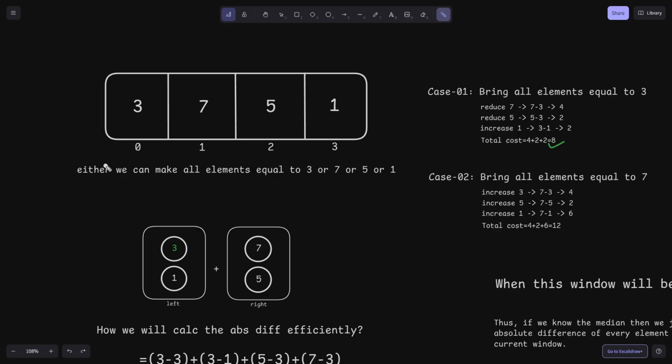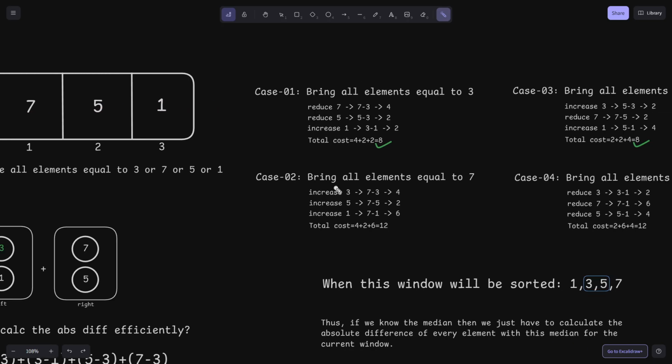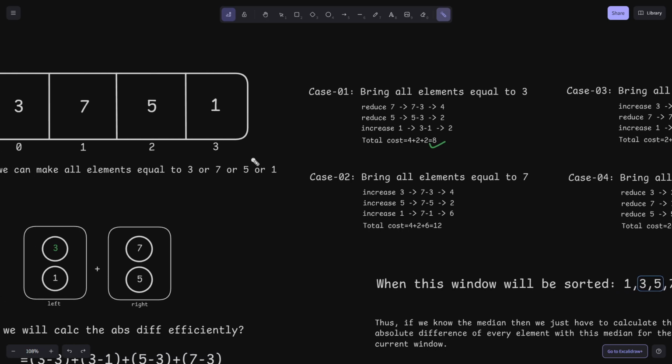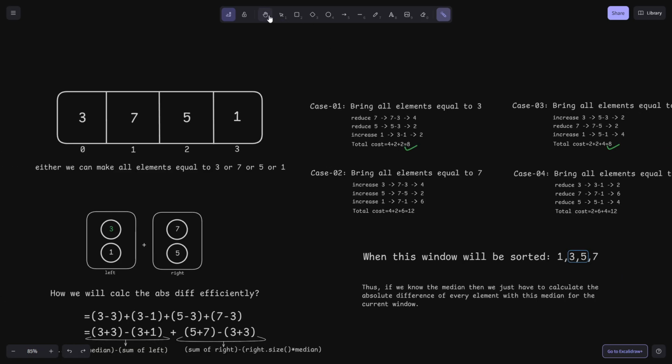So now we know that we can make all the elements equal to either 3 or 7 or 5 or 1, right? Because these are the only 4 elements present in this window, that is the 4 distinct elements. What I have done here is I have considered all these different 4 cases and tried to evaluate the total cost one by one. Let us see what will happen if we do this one by one.